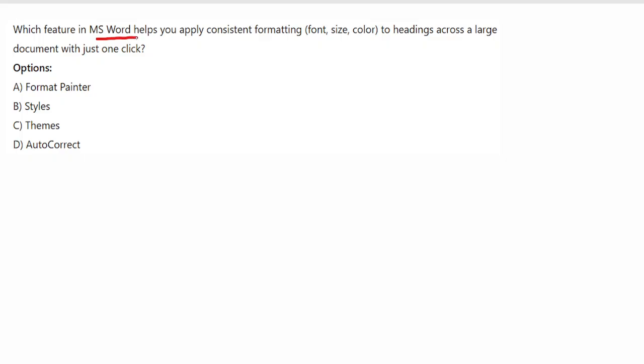Which feature in MS Word helps you apply consistent formatting, font size and color to headings across a large document with just one click? So the correct option here is Style, option number B, because styles allow predefined formatting for headings and text. Changing a style updates all text using that style and ensures consistency across the document. So the correct option here is option number B, Style.